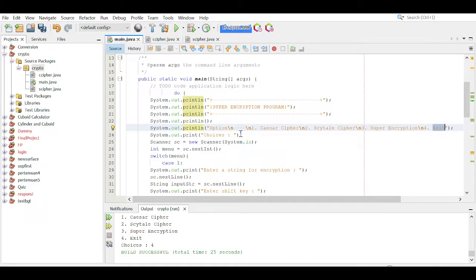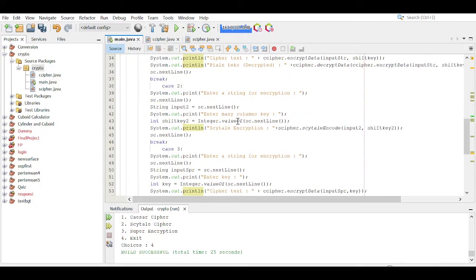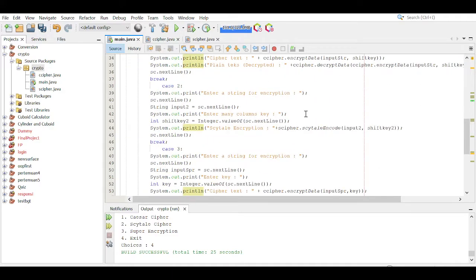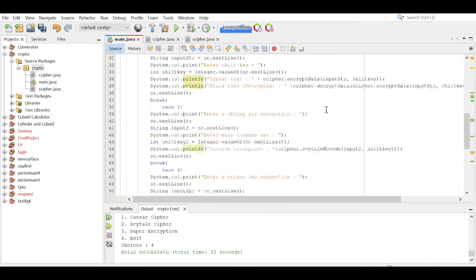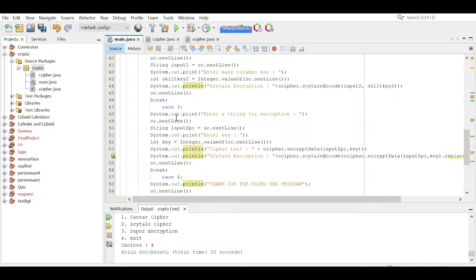After the user inputs their choice, they will be directed into this switch case. For the first one, which is the Caesar cipher, they input a string for the encryption and also the shift key for the Caesar cipher, and the number of columns as the key for the Citel cipher. And the third menu, we have the super encryption that combines all of those algorithms here.